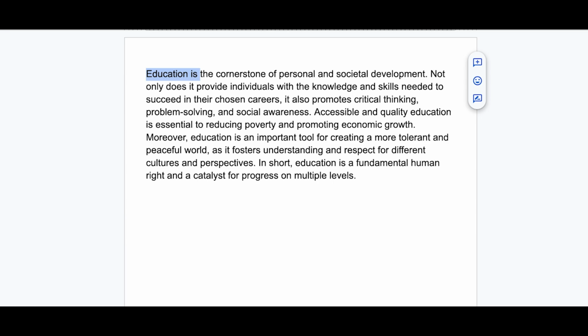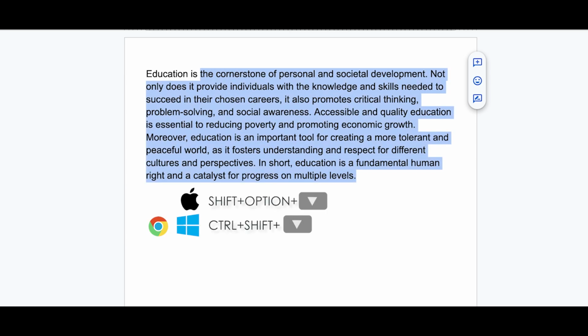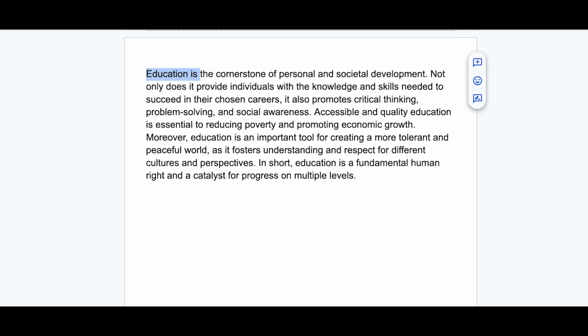However, if I now select "the" and then use the down arrow key, it selects everything. So you can use a combination of the up, down, left and right arrow keys with shift and option, or control and shift on a PC, to get this text selected really quickly, and it's faster than using a mouse.